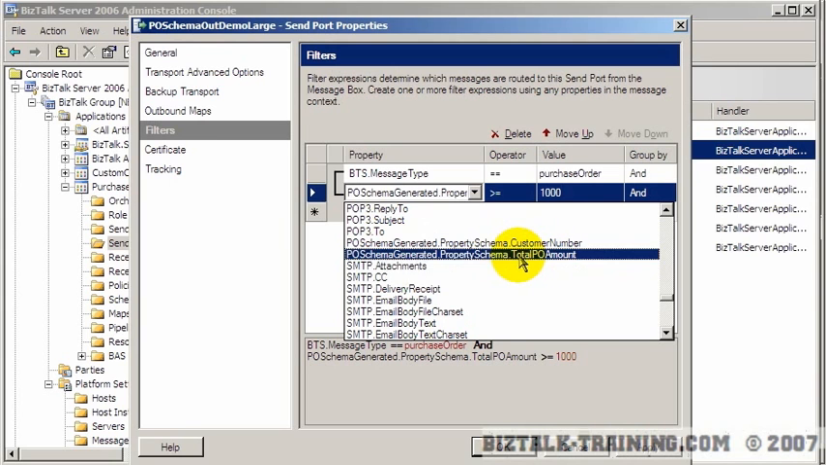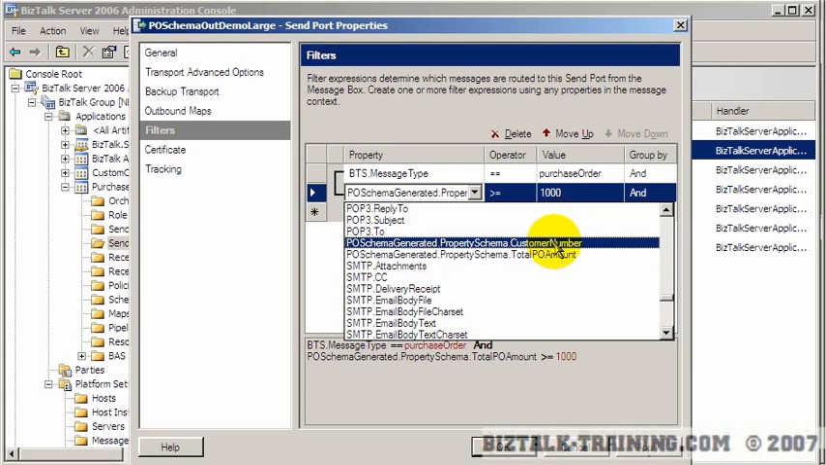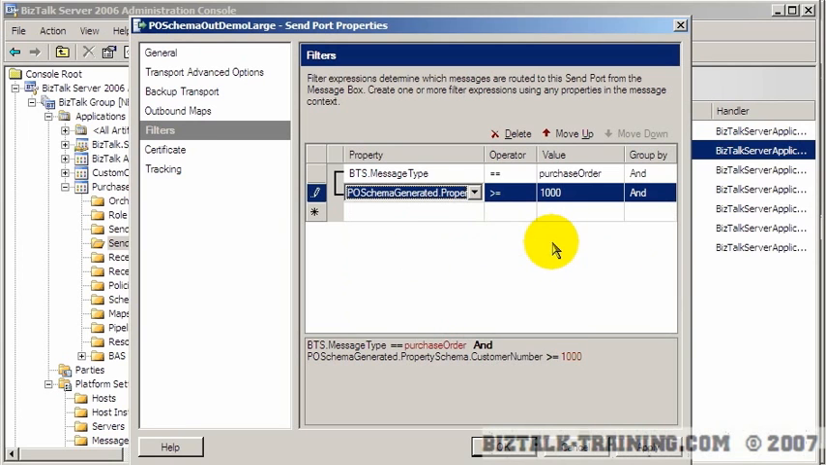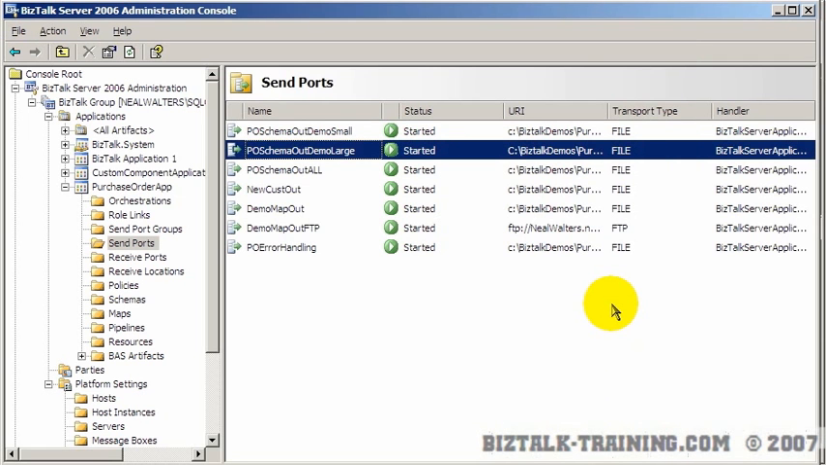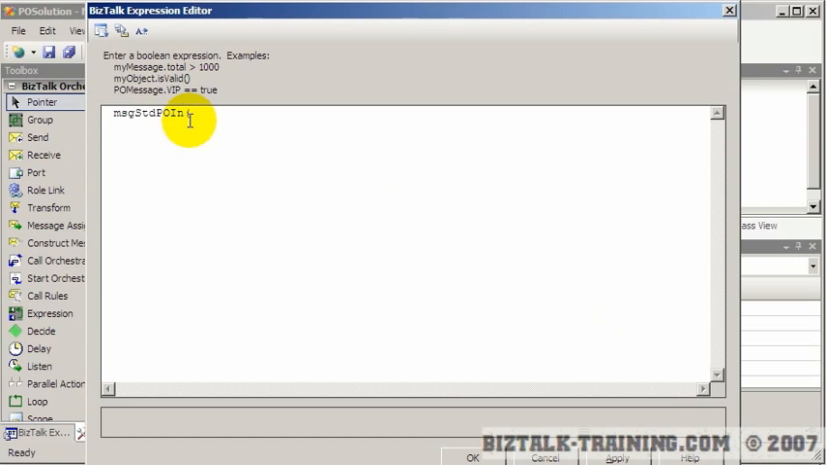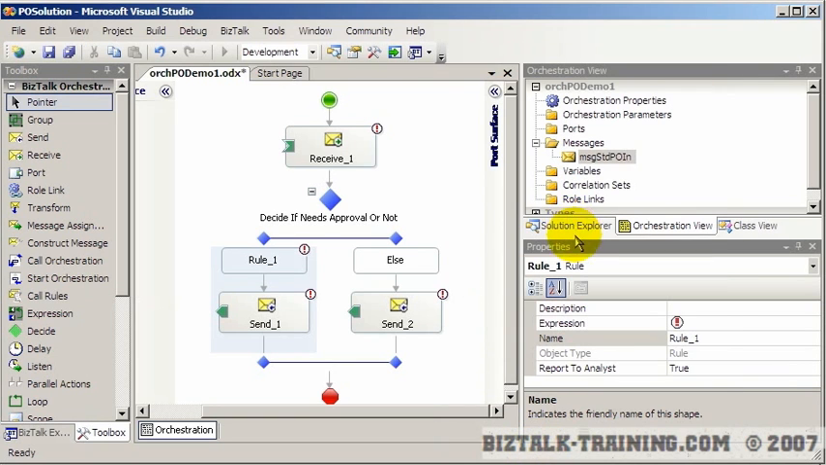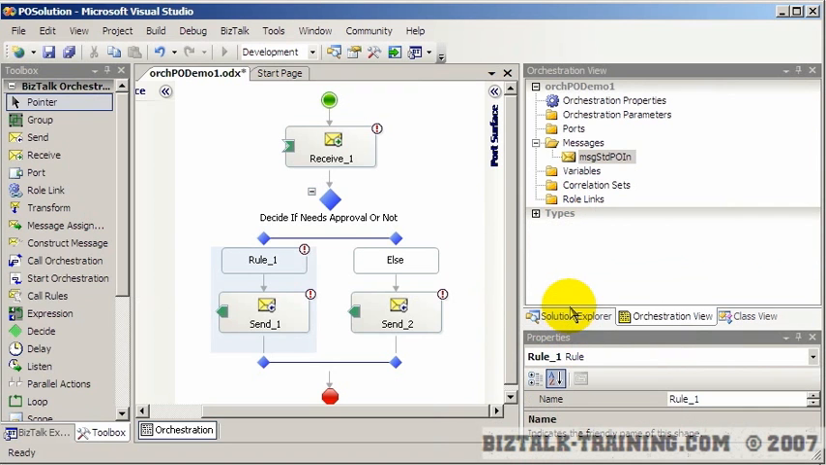Okay, so when we did this demo earlier, we were working with a schema called PO schema generated, and we set up what's called a promoted field. The problem right now is we don't have any promoted fields in our standard PO. So before we can actually put a test here to see if a PO amount is over a certain dollar amount, we have to promote that field. So I'm going to cancel out of this, and we're going to go back to our schema.